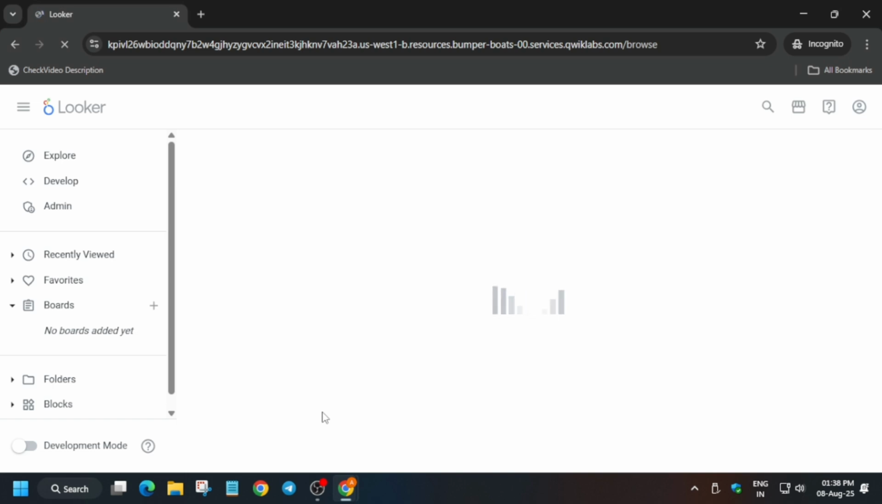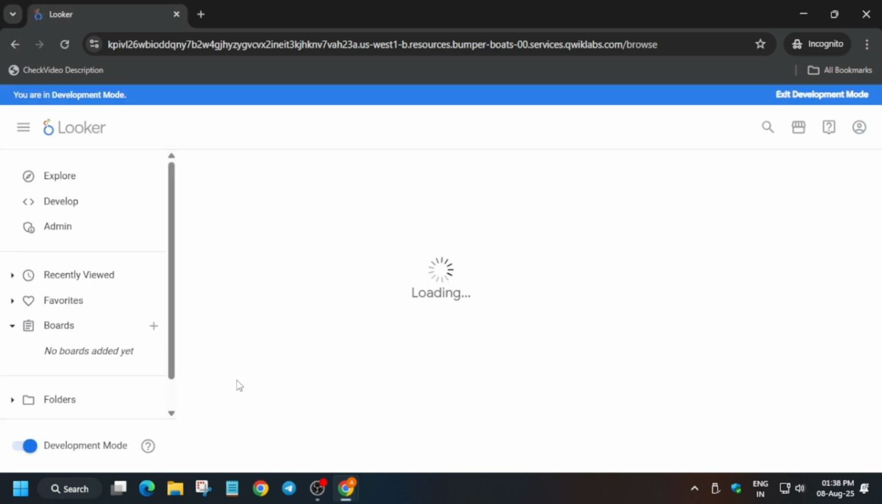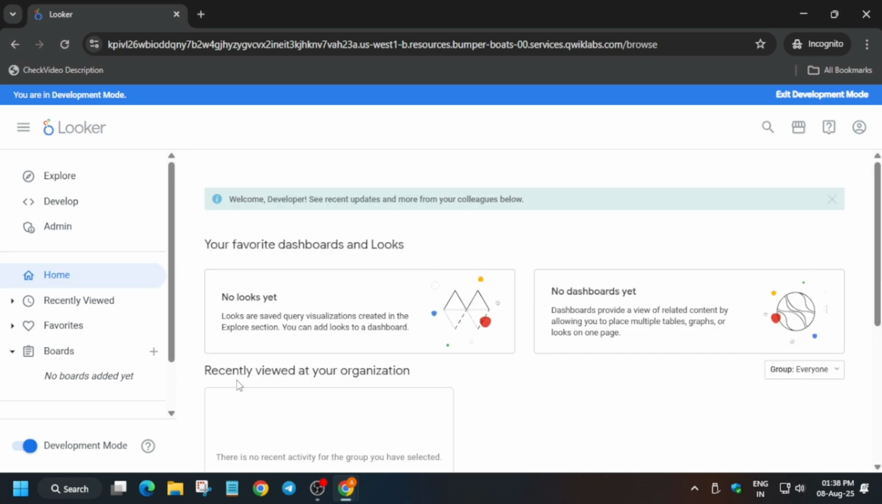The first thing you need to understand is that we have to enable development mode to modify the file. Otherwise it will be in read-only mode. Here you can see development mode is showing. You have to just click on this toggle to enable it and the page will reload itself. Let me show you how to enable it. Finally, development mode is now enabled.